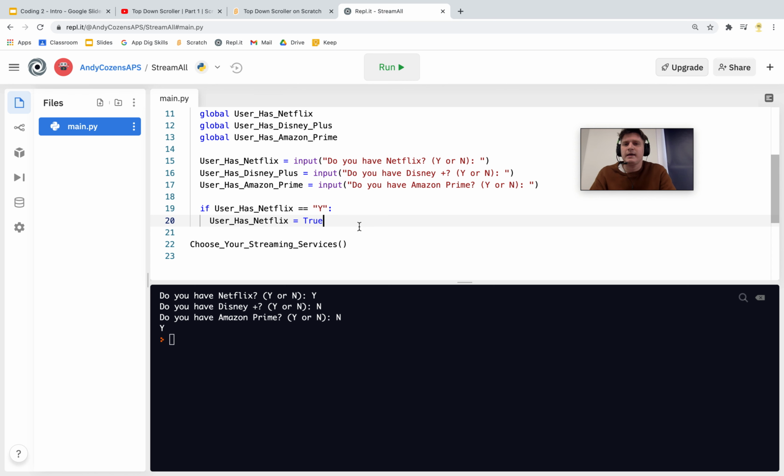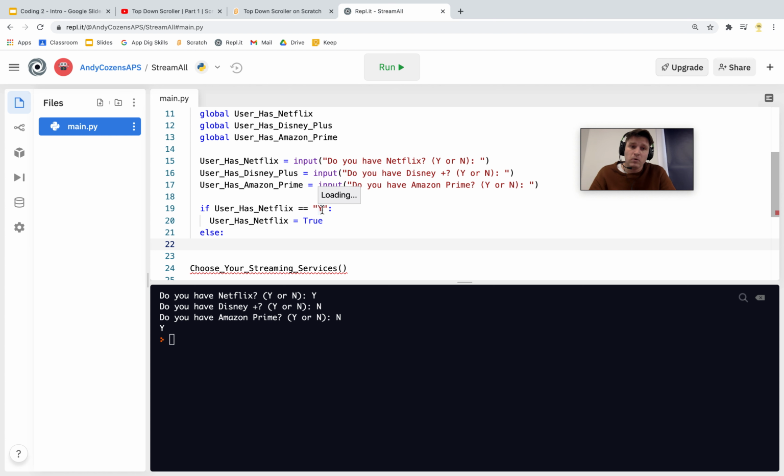Now I could here say else if user has Netflix equals N and then code it to false, but what I'm going to do instead is just use a regular old else. The reason I'm doing that is because if they type in anything except for Y, then they have either typed N, probably, or they've made a typo by mistake. And in either of those cases, I want the variable to be set to false. So I'm going to say user has Netflix set to false. Okay.